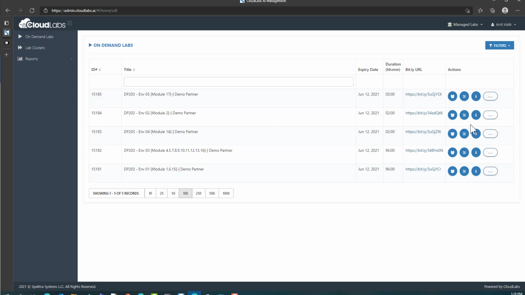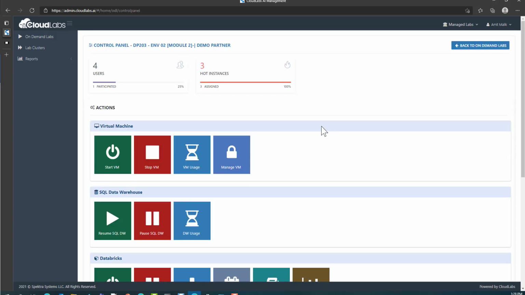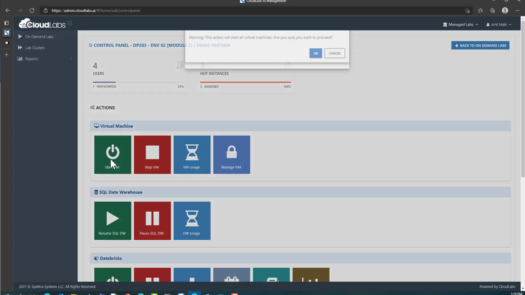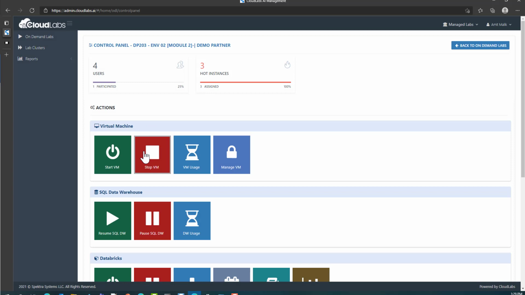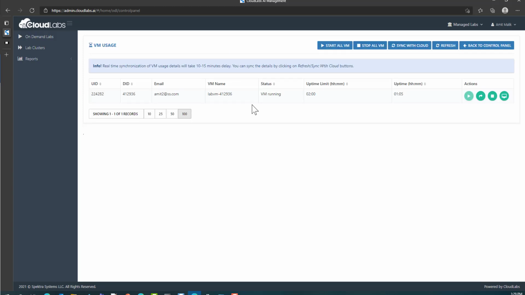The other option that is very useful for instructor is to manage the labs from control panel. So from this, you will be able to start, stop VMs for every single student with just one click. So you can start VMs for all the students by just doing one click. This will start all the VMs. Same goes for stopping. So typically at the end of the day, you might come here and stop VMs for everyone.